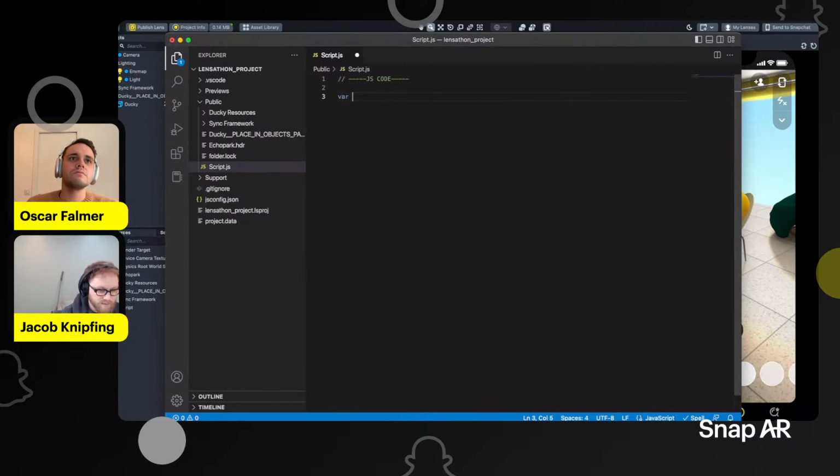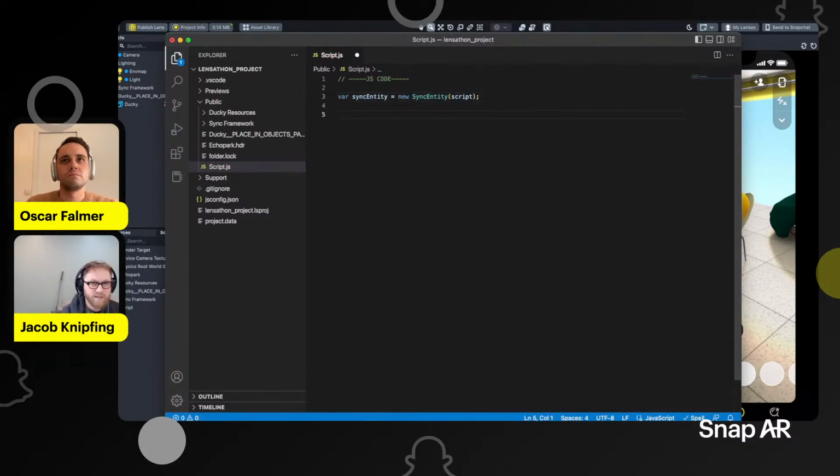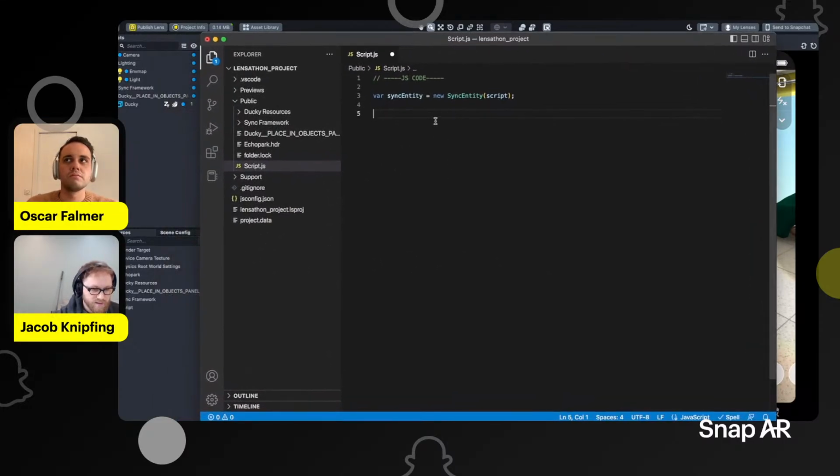So first, I'm going to make a new sync entity. So I'm going to say var syncEntity equals new SyncEntity. And SyncEntity is basically the kind of core component of Sync Framework. So basically, a sync entity is like saying this is a networked object. And what I'm doing is creating a new one and connecting it to my script component. So from here, this is already basically a networked object. We've already succeeded in making this an online thing.